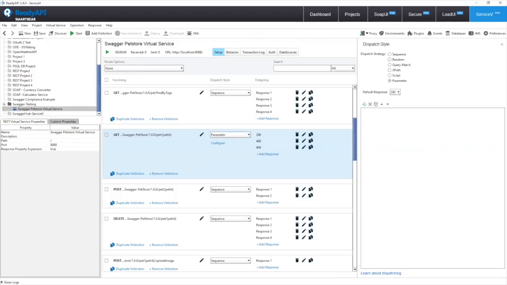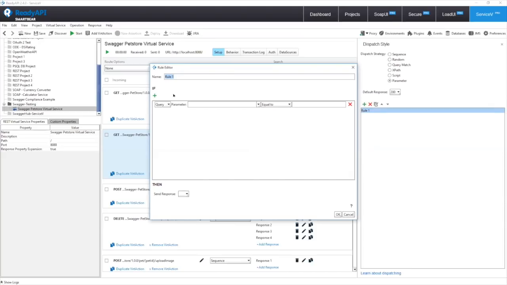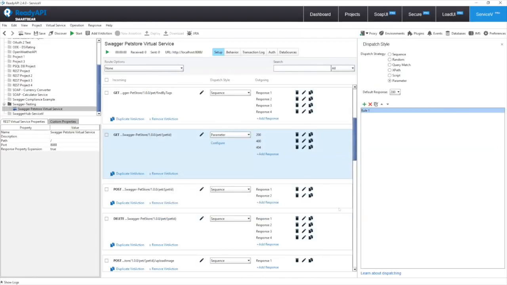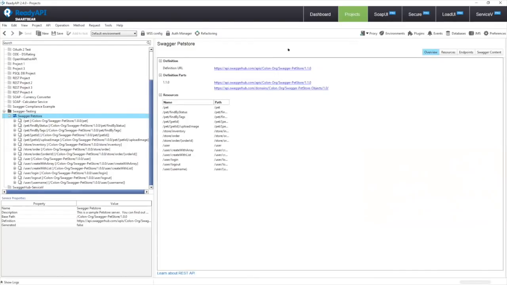So I can just go ahead, create this parameter rule where I'll check if the pet ID is equal to 0, and then I'll return something. Just as a small example, if the API is just to show how easy the UI is to build out these rules, and I can just kind of keep on compounding this logic. So now with this virtual API, it's on localhost 8088, and I can go ahead and run this and start building out a functional test against it.